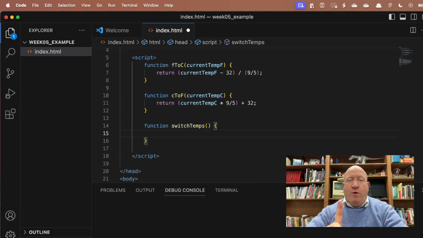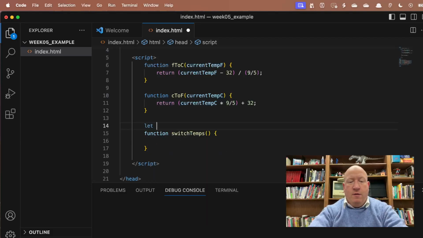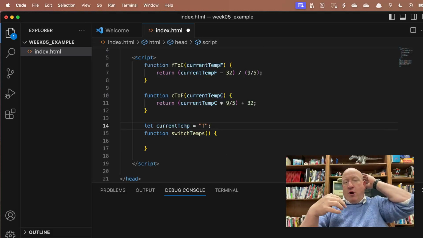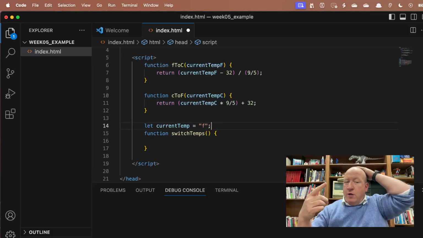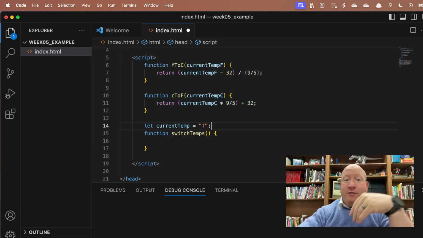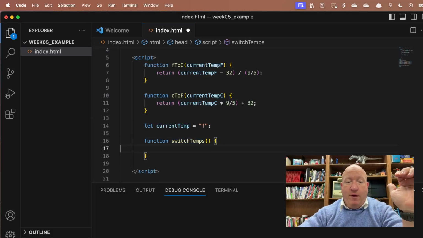Now, there's one thing we have to do before we do that. We are going to need a global variable that defines let current temp equal F. Okay? Because we're gonna need some type of variable to check what's the current temp, so that we know how to convert it. And I'll show you what I mean by that.